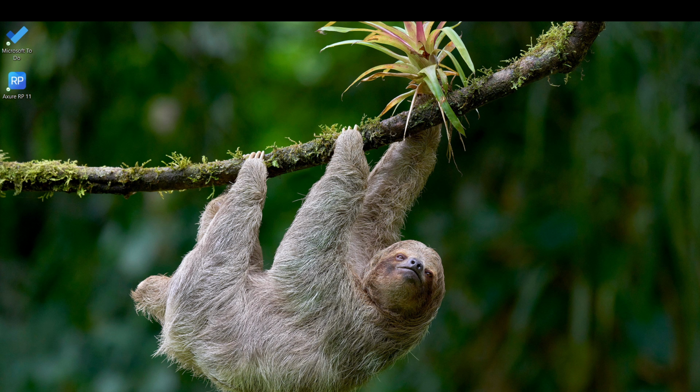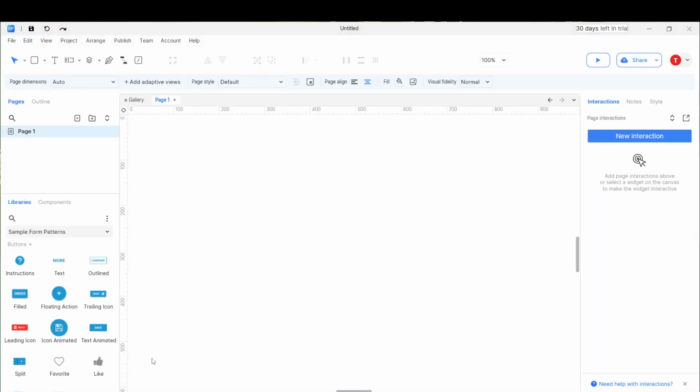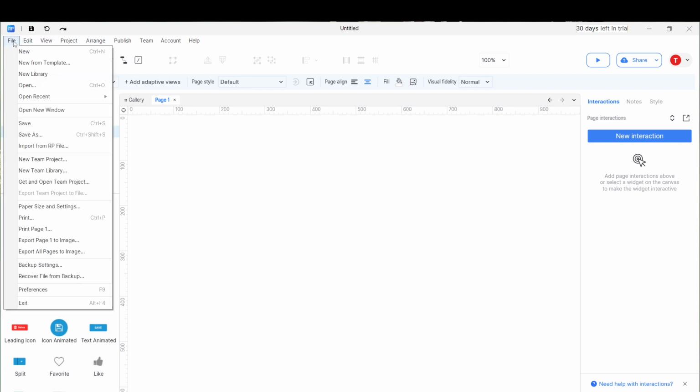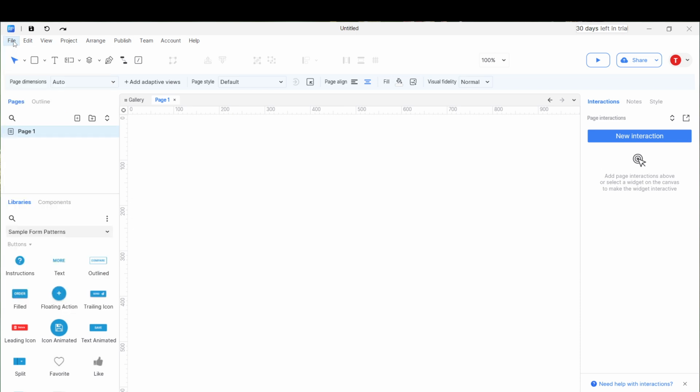Let's get started by launching Axure RP on your computer. You can do this by finding the Axure icon on your desktop or in your Applications folder and clicking on it. Once you have Axure up and running, you'll need to open a new project or an existing file, depending on where you want to add your library. If you're starting fresh, simply select the option to create a new file. If you're adding the library to a project you've been working on, go ahead and open that file now.